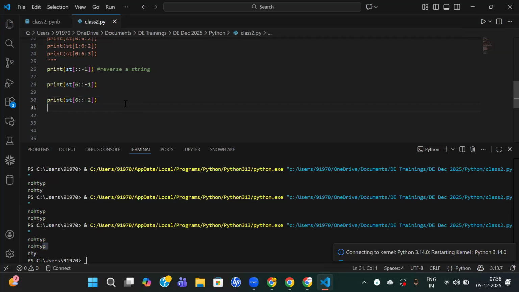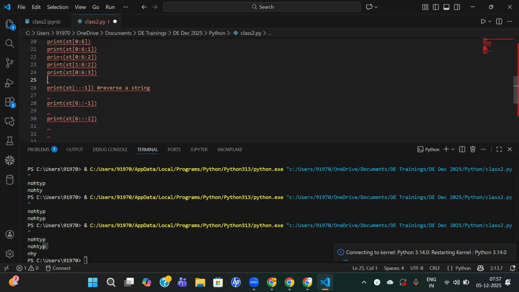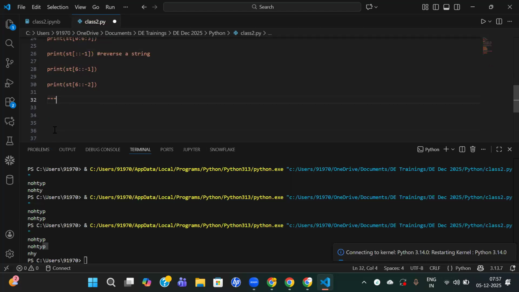Any doubts in the slicing? They might give a bigger string and ask you to print so-and-so characters or miss some characters in between. They might ask you anything. So if you are good with the basics, you can do anything. Any doubts till here? Okay, if not, we'll continue.